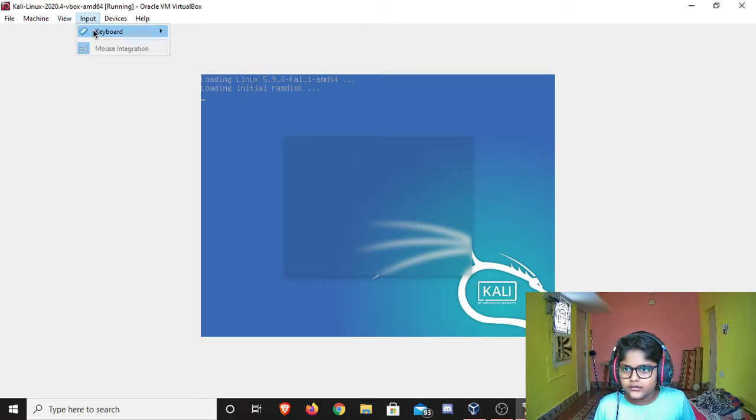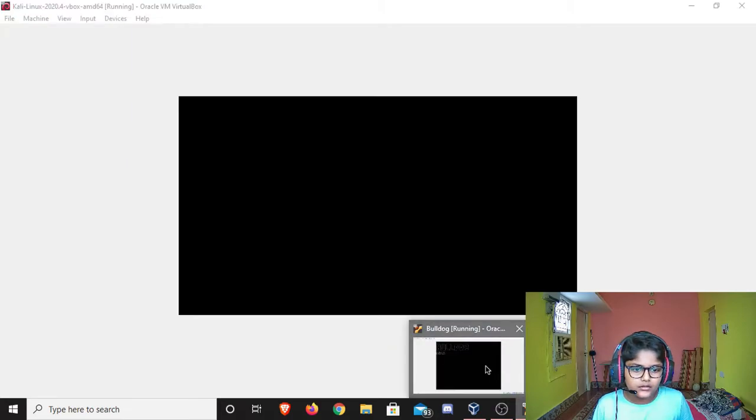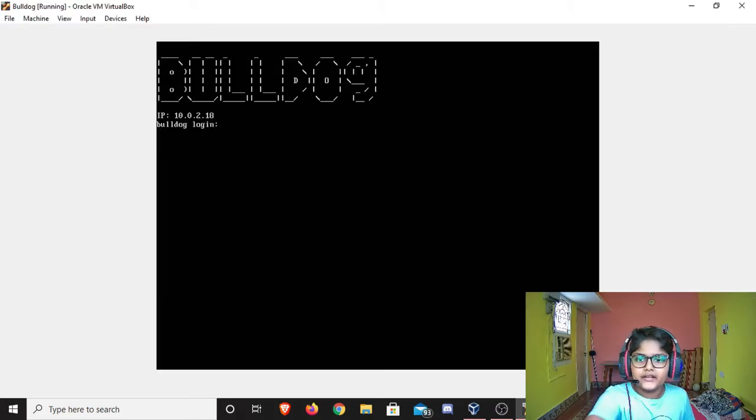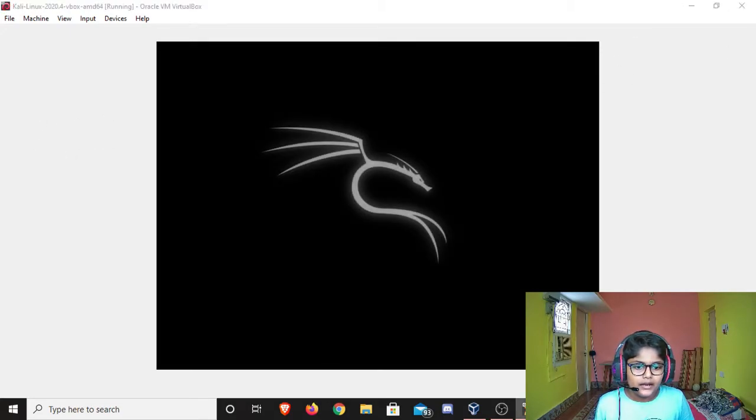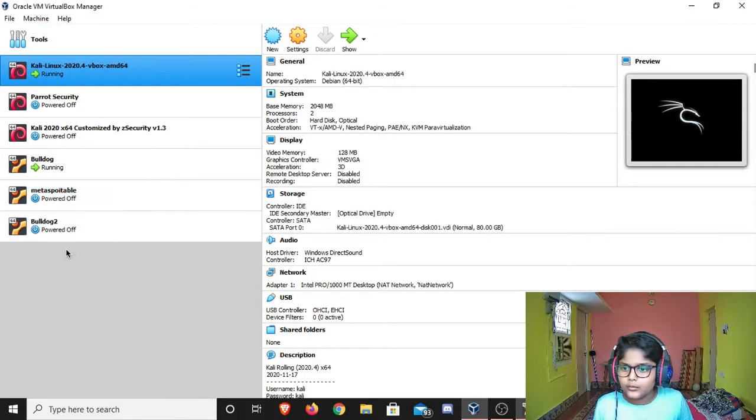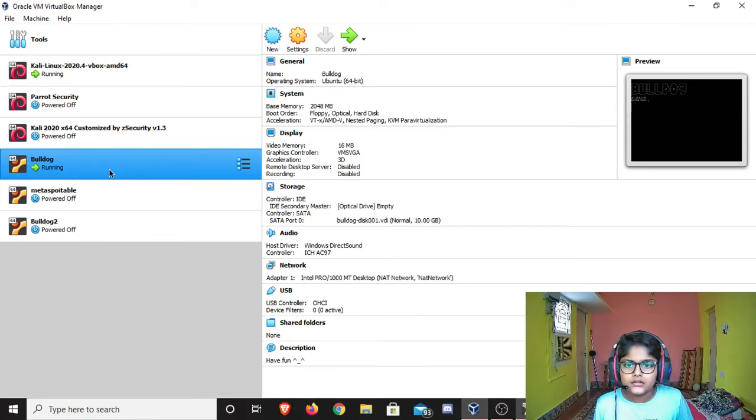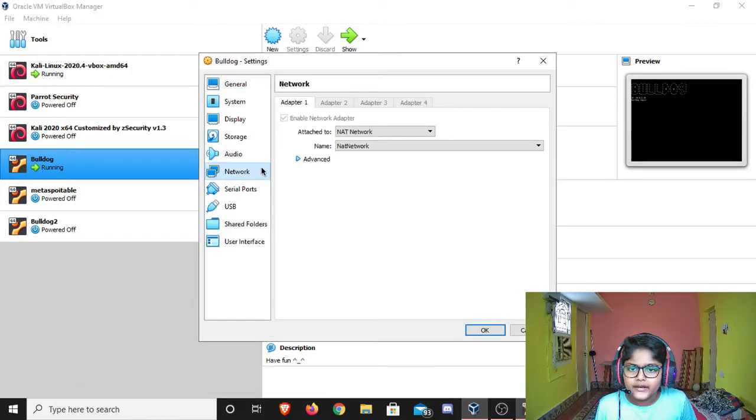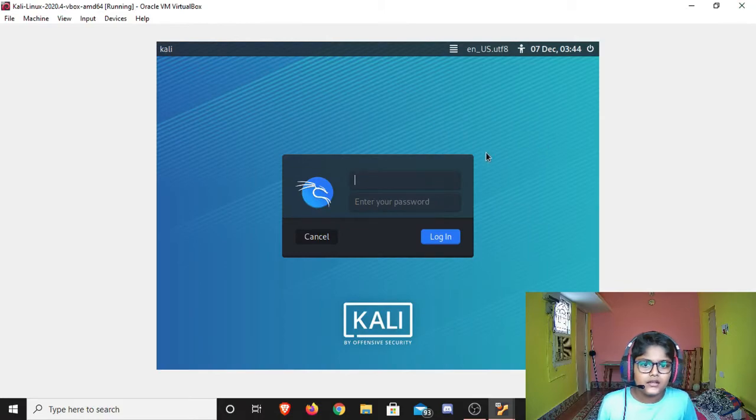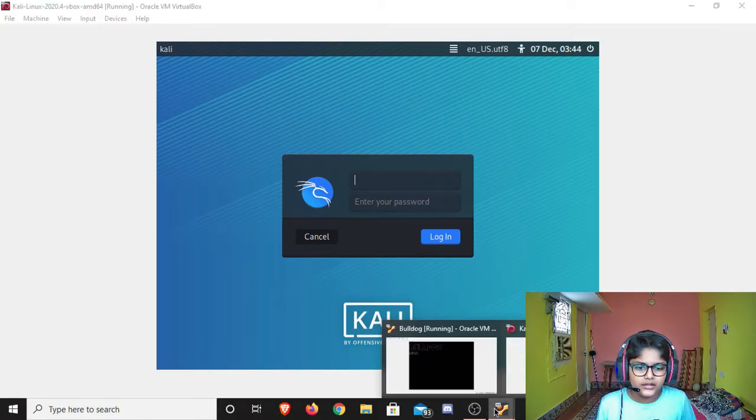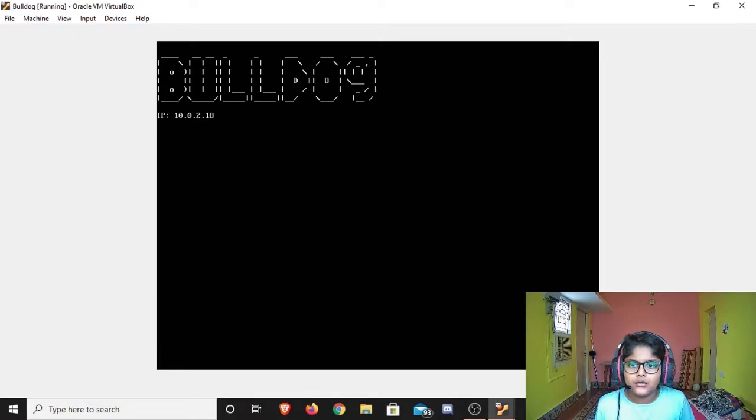Let me go to full screen, and before that let's see Bulldog. We got the IP address over here, 10.0.2.18, and also I forgot one thing. If you go to the Bulldog VirtualBox and right click on it and go to settings and go to network, it will be default to bridge adapter. Anything will be okay. You just need to get the IP address, nothing else. It's your own preference. We know the IP, it is 10.0.2.18.